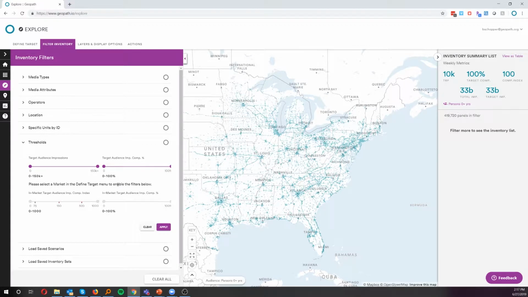Thresholds, say you have an audience applied, just as an example, you can use these sliders and exclude inventory that does not meet these criteria. So target comp percentage, say you wanted everything above the average for a certain audience variable that you applied, you could just see whatever the target comp percentage was here and adjust it to be above the average there.